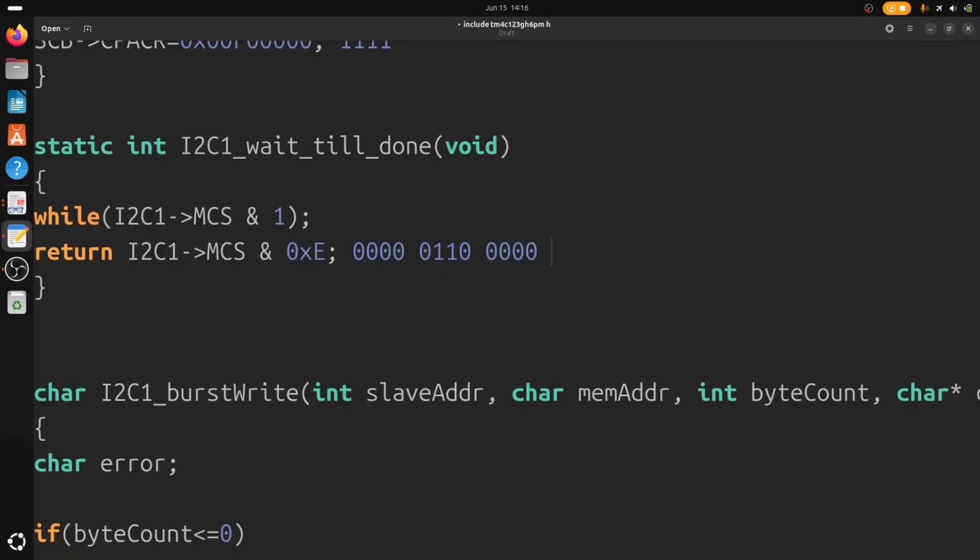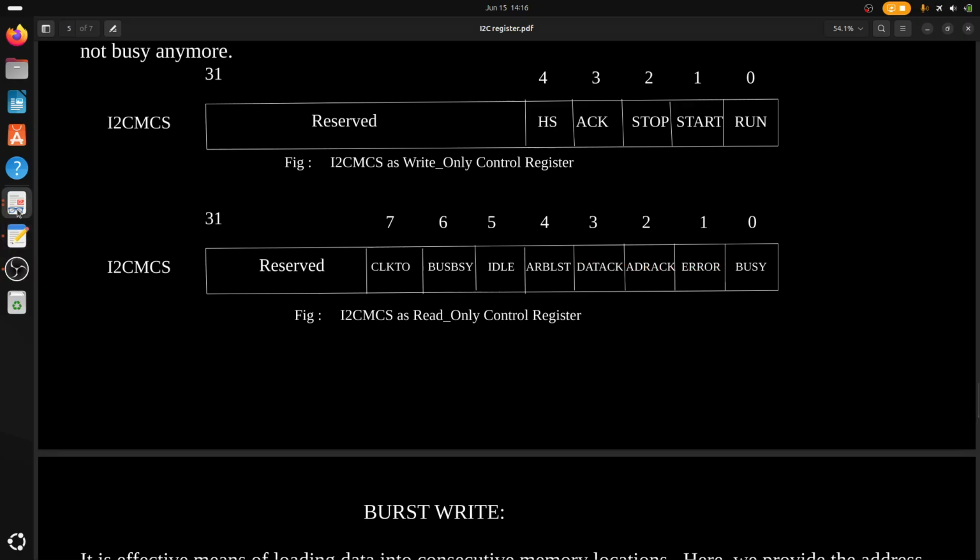And if this 4 bit is, this is the 4 bit, E is the 4 bit, but here we are not considering the busy bit because we are just checking the error. So this is E111: the address acknowledgement bit, data acknowledgement bit, address acknowledgement bit, error.